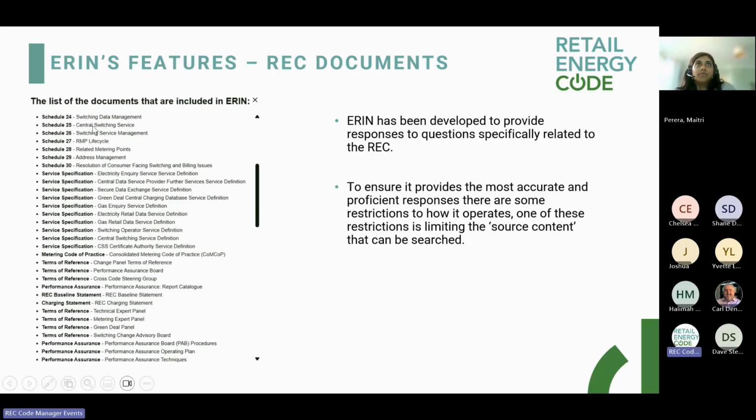Just to clarify, the documents you see on screen aren't all the documents, that's just a sample of them. You can see them on ERIN, can't you? You can extract, I think when you look at the queries, you can see the document list as well. But basically every document that exists under the REC baseline statement, all the formal governed documents under the REC are taken as source documents, I think.